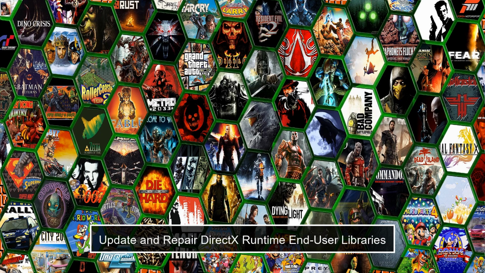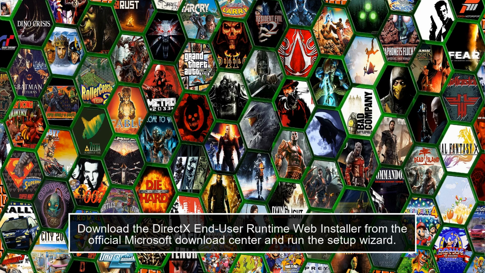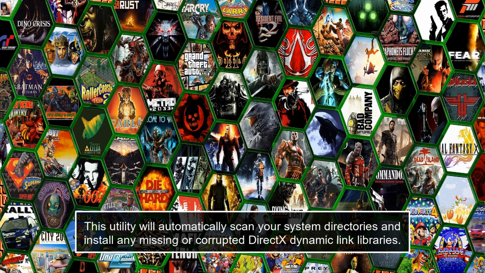Update and repair DirectX runtime end-user libraries. Dying Light relies heavily on specific legacy DirectX diagnostic components to render its initial introductory sequences correctly. Download the DirectX End-User Runtime Web Installer from the official Microsoft Download Center and run the Setup Wizard. This utility will automatically scan your system directories and install any missing or corrupted DirectX dynamic link libraries.